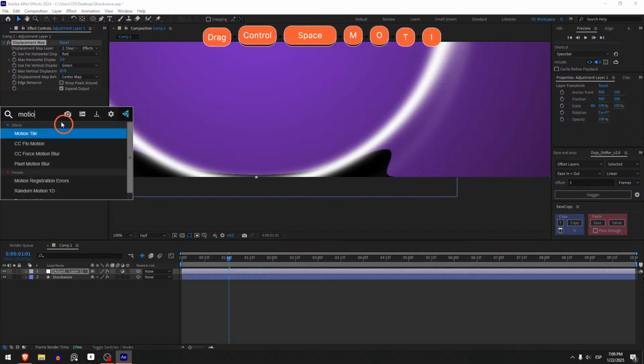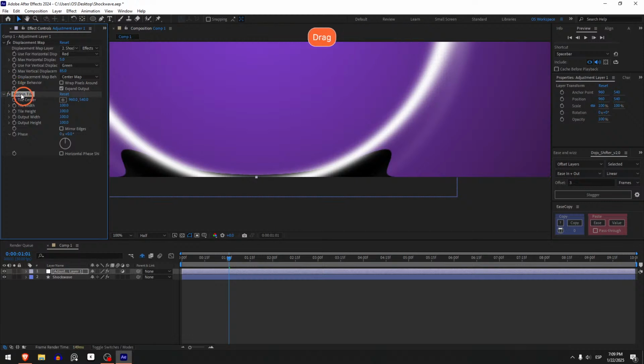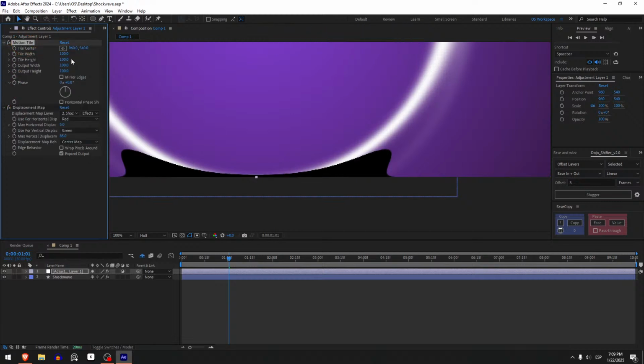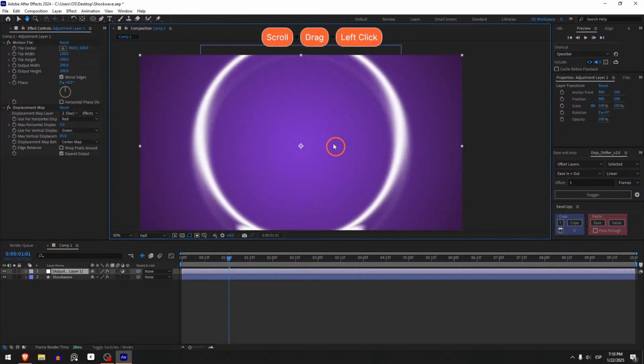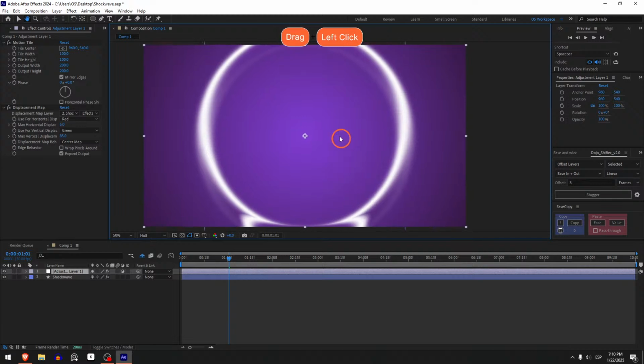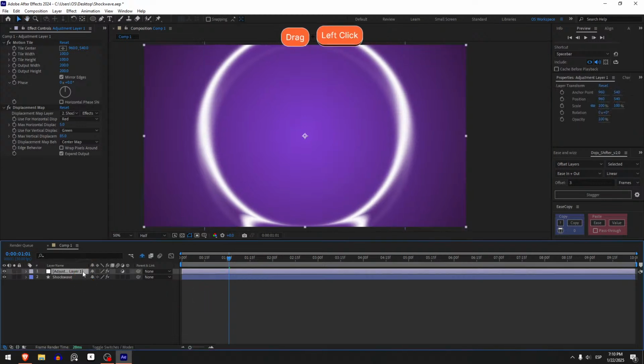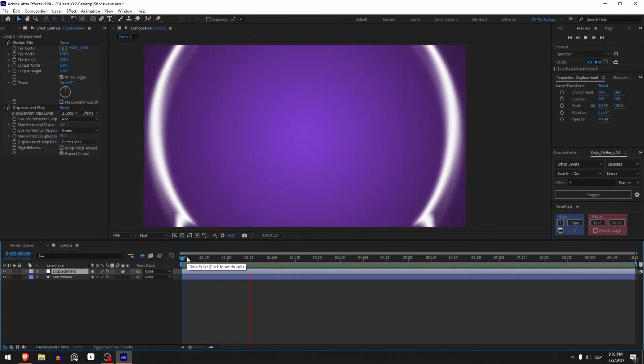Let's add a motion tile. Bring this above the other effects. And check here mirror edges, and let's increase output width to 200 and output height to 200 too. There you go. So now we have this. Let's rename this as displacement. There you go. And so we have this displacement.